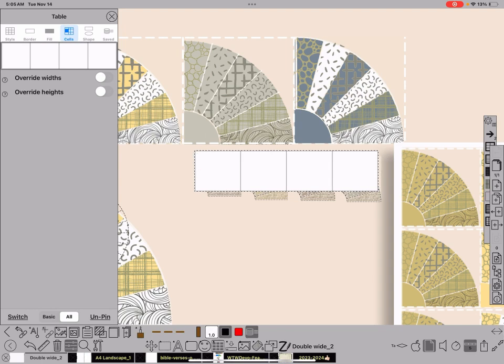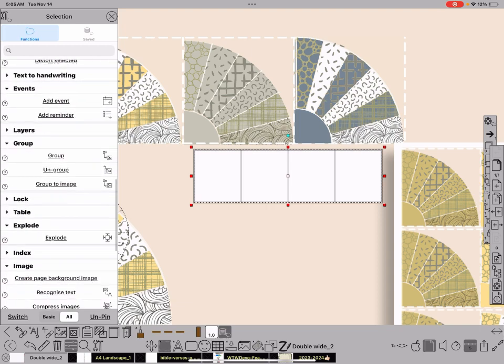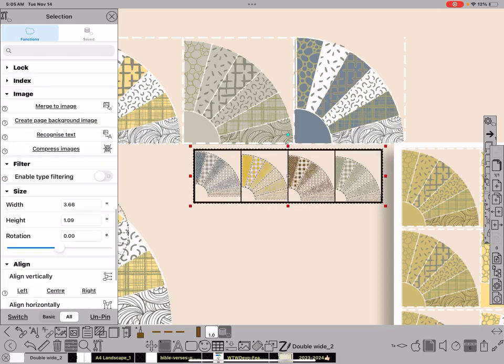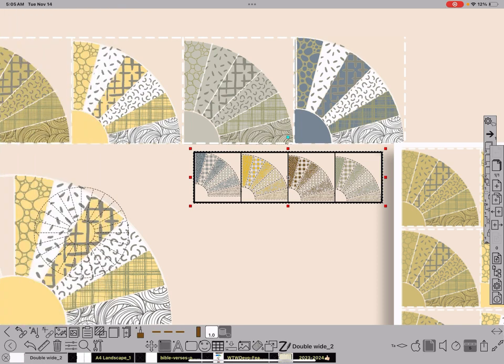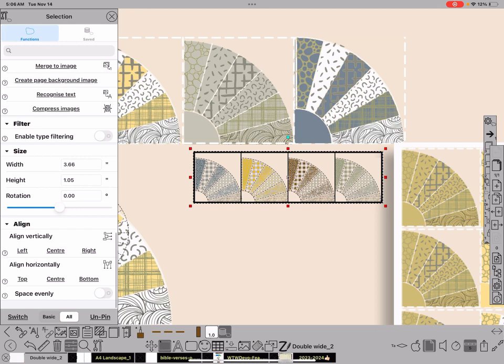Probably would be better to explode it so I could see. Do explode. It's selected. Go down till I get to explode. And pull it down now. Well, I need to center it. So I need to select that whole thing and then align it to the bottom. And now I can select the bigger table, pull it down.